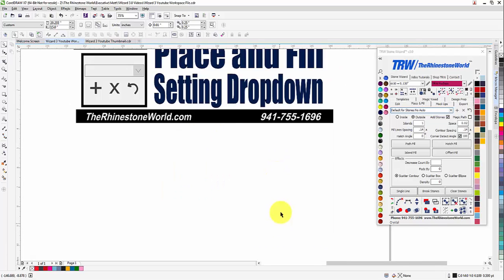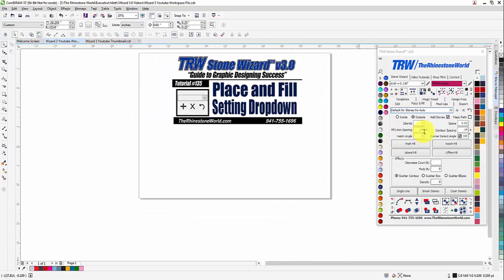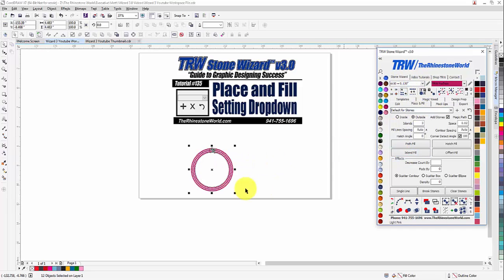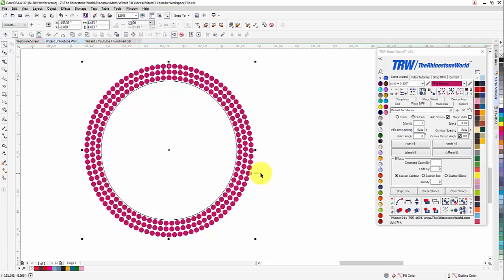So let me show you how this works, pretty easy here. Let's go ahead and I'm going to go to my default for stones. So I know that's going to do an auto on all of my stone stuff. Let's go ahead and make an actual circle here. And with this circle, I just want to do 3 rows of stones to the outside, and I want to use SS10s. So I'm going to do an island fill, and that's going to hit it perfect.